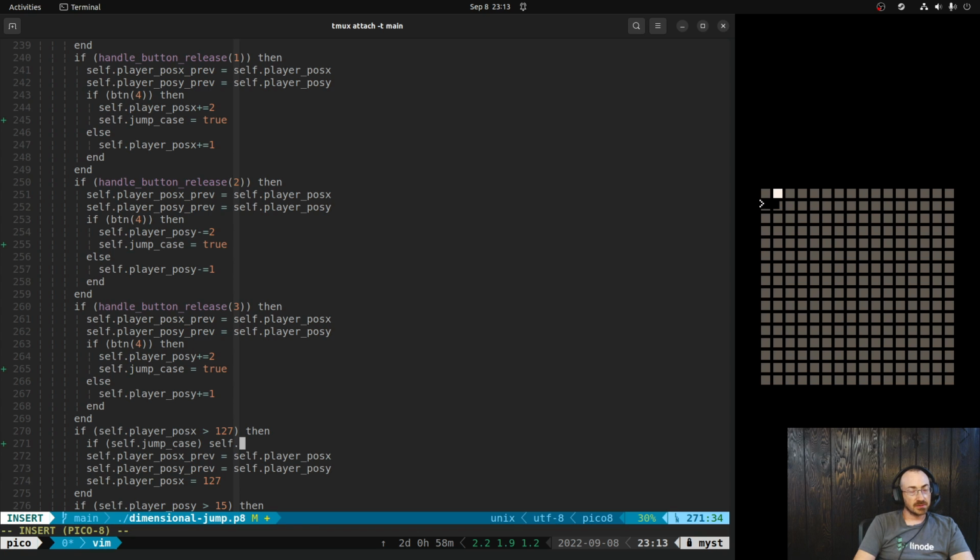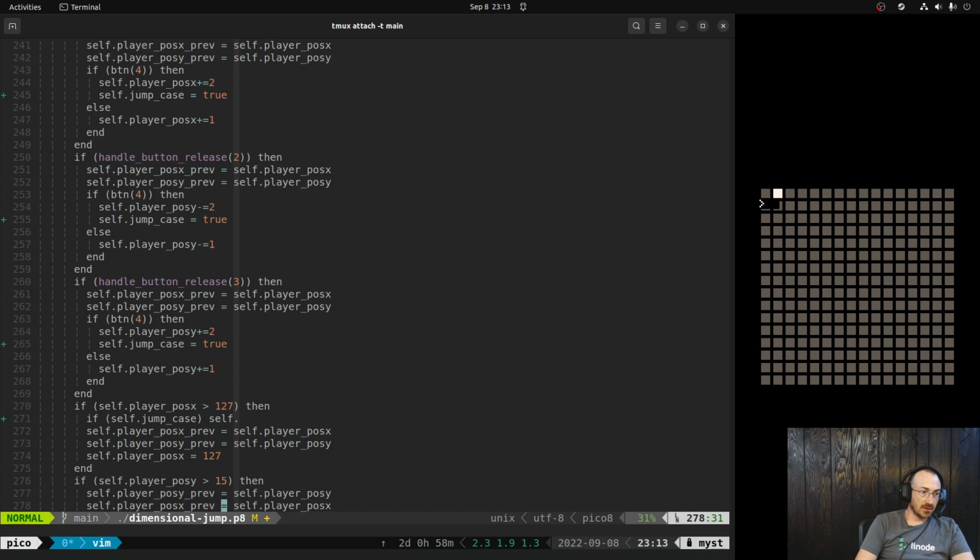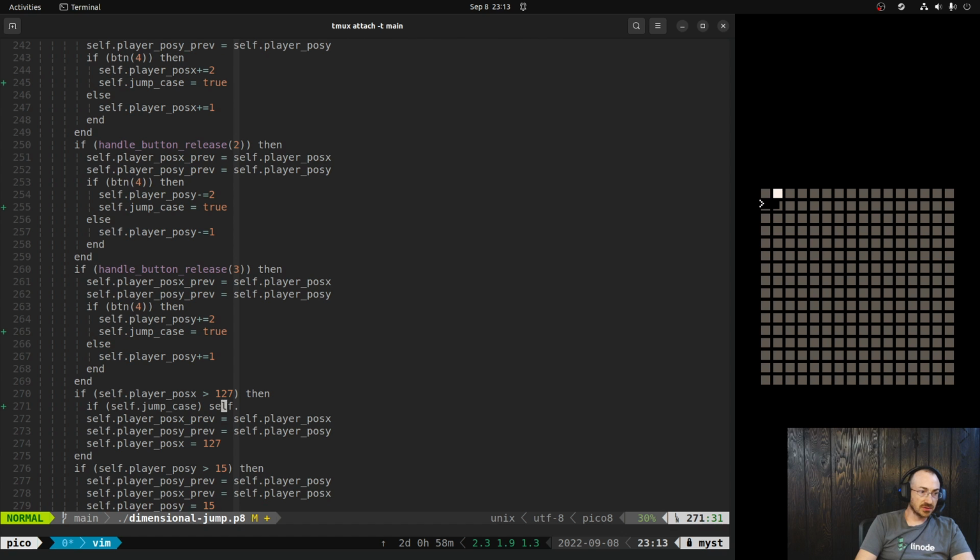So what can we do then? So we have the jump case is true. And we know that if the x position is greater than a certain value, then you don't want to advance 2.